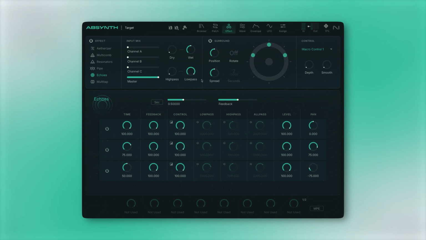Below this, we have high pass and low pass. These are just simple filters for the effects. Turn down the low pass.